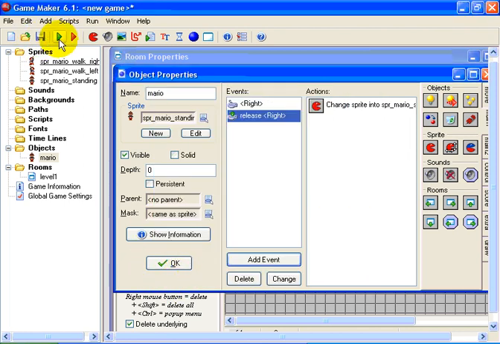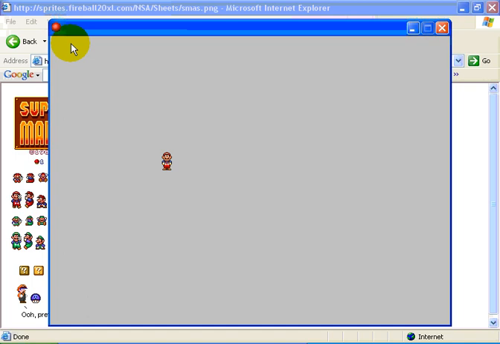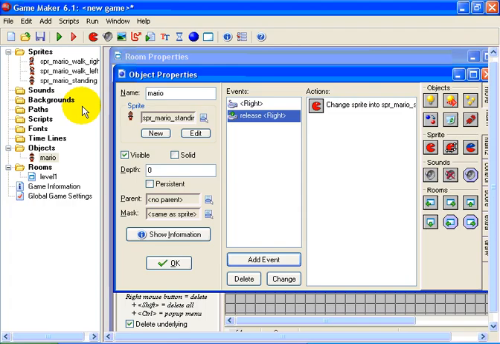So now what should happen if I run the game is I press the right key here, he moves to the right, I release the key and he stops still. I move to the right, he stops. Okay, seems to be working very well. So now what we'll do is we'll do exactly the same thing with the left event.